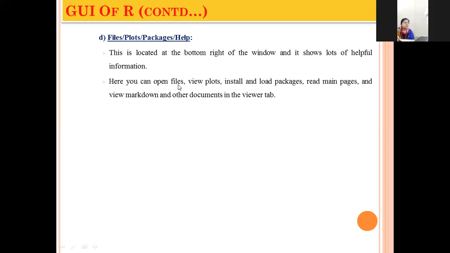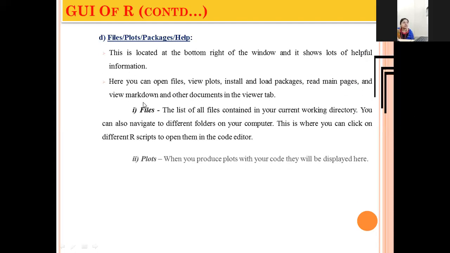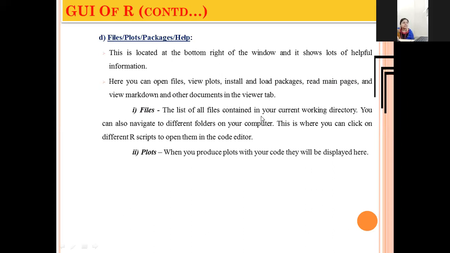See here, you can open files, view plots, install and load packages. Also, you can read the man pages and view markdown and other documents in the viewer tab. The purpose of Files is the working directory. Where is your directory, meaning where your files are saved, where the folders are. It is going to show you the folder where your files are saved, the different programming files.